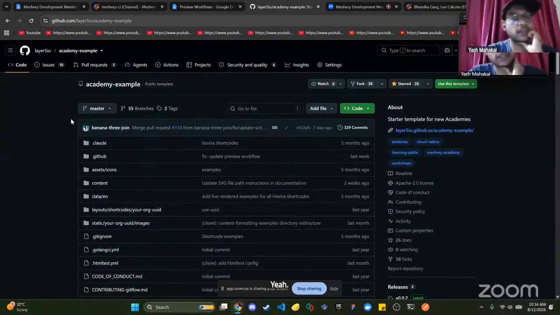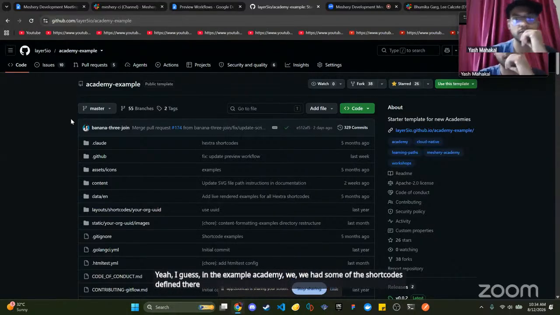Yeah, I guess in the example academy, we had some of the short codes defined there, so we had to add them on in all of the academies that we had.